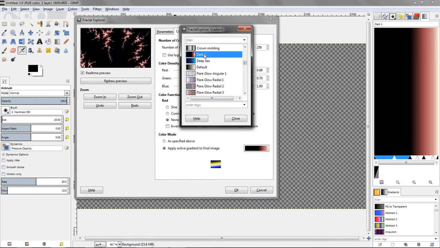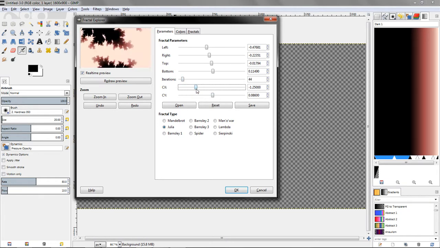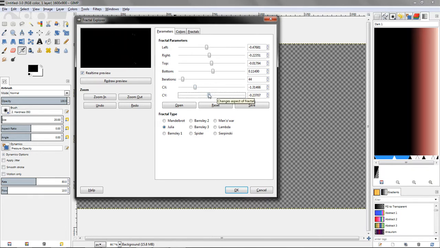But I like that dark one. And then we have different parameters here. So let's just play around with these iterations here, make it a little brighter. This CX and CY just moves the little fractals around, as you can see. And let's just put it right there. Then these little sliders just move it, as you can see: top, bottom, right, left.